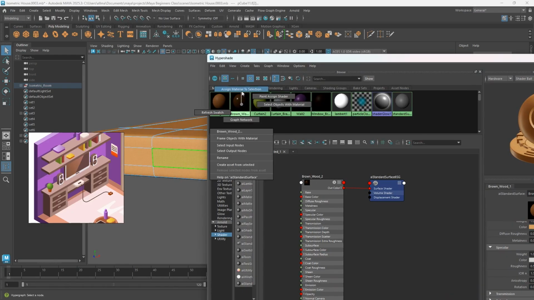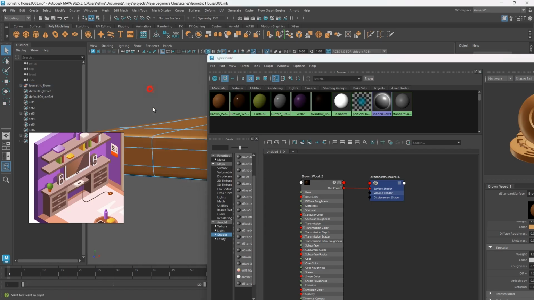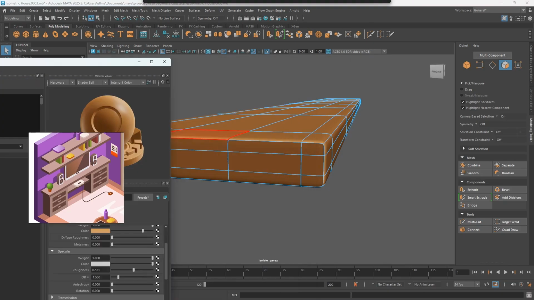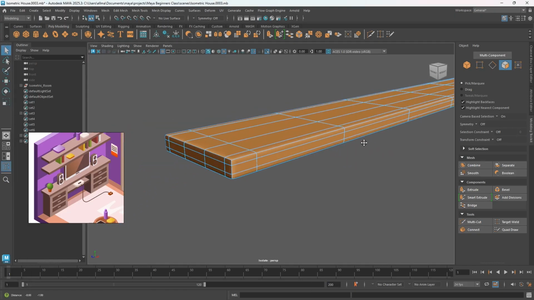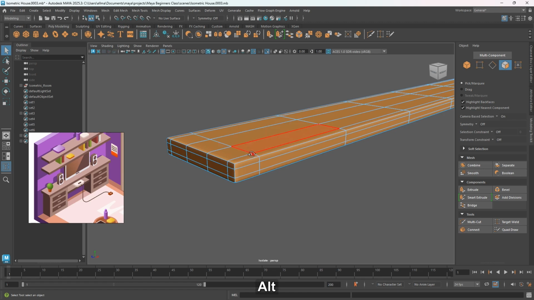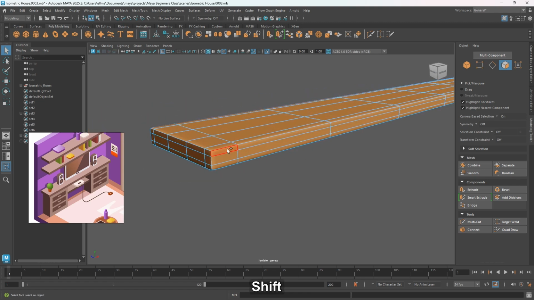Now you can just right click and assign material to selection, and when you click off, you can see that it is darker than what we have here. So you can just repeat this process. Let's just make sure we have only this. So we're going to select this.